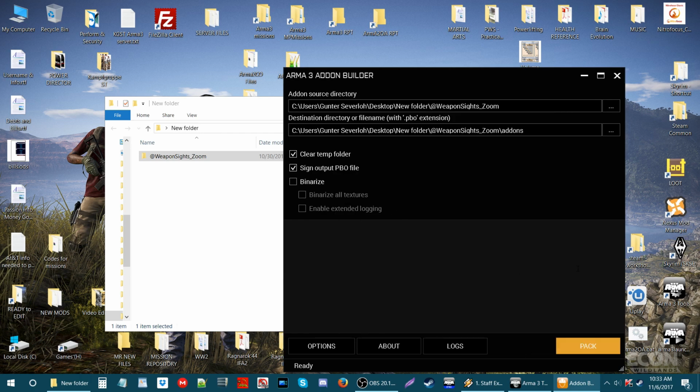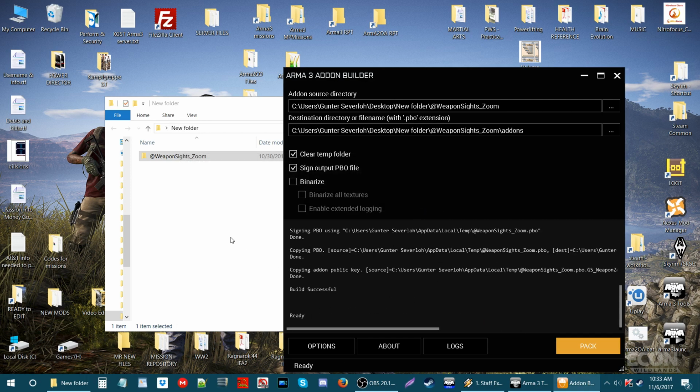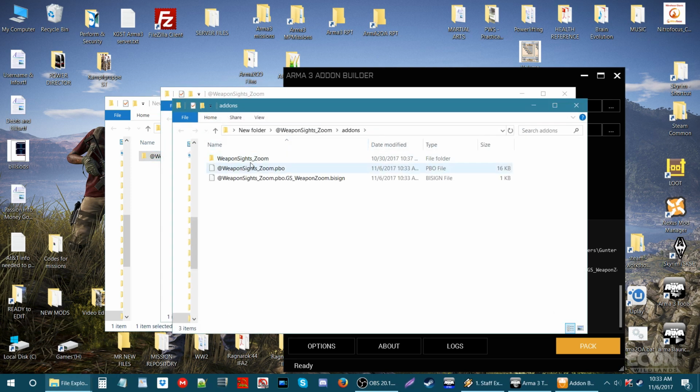All right, so once you get that set, you could just hit OK, and everything else is ready to go. All we need to do now is press pack. Now, what will happen when you press pack is it will sign your add-on and PBO it at the same time. So let's press pack. Build successful. Now, what we can do is open our add-on, go to the add-ons, and here we have this folder now is PBO'd. And it is also signed. So we have a bisign and a PBO. So once you have this, you don't need this folder anymore. You can get rid of that, and you now have your PBO and bisign.